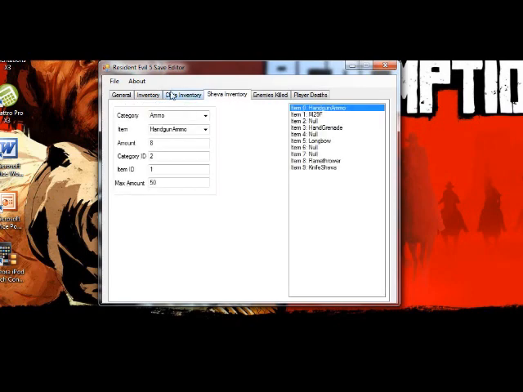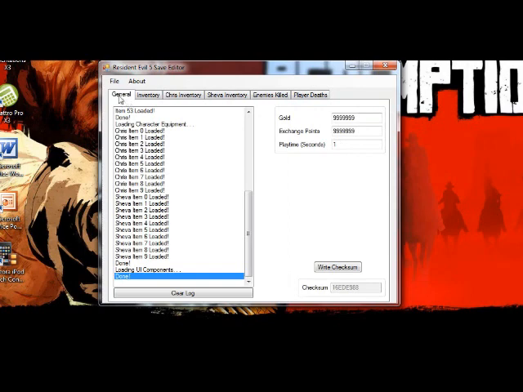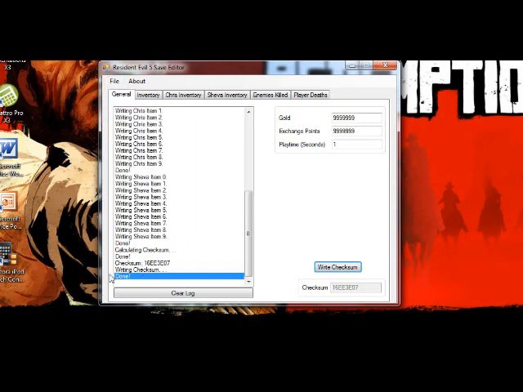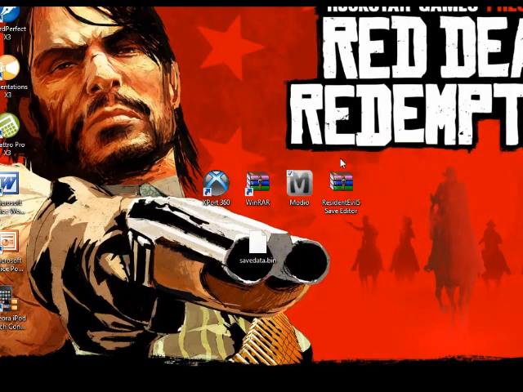You can put your partner's inventory too. After you've done all that, you have to click write checksum. So click that, write checksum. It'll say writing checksum done. Then go to file and click save. It should say done. So you X out of that now, and now that's all done.